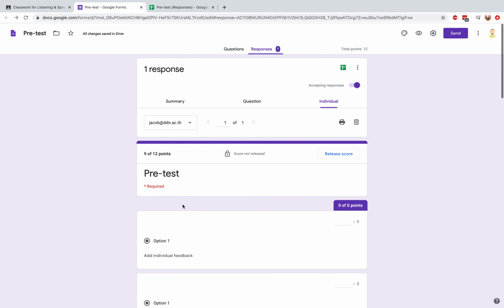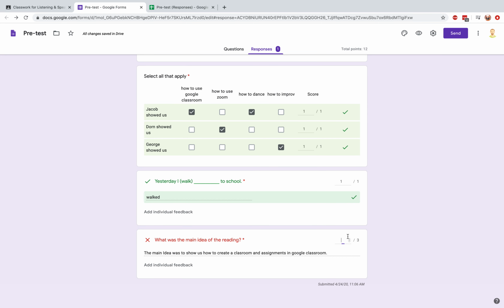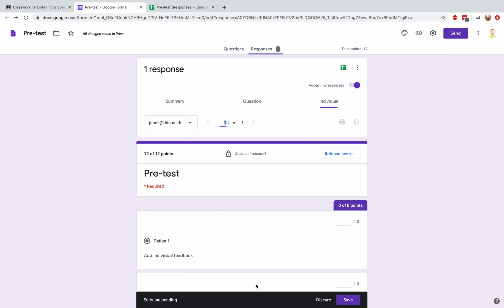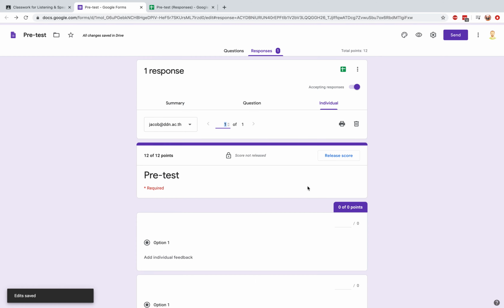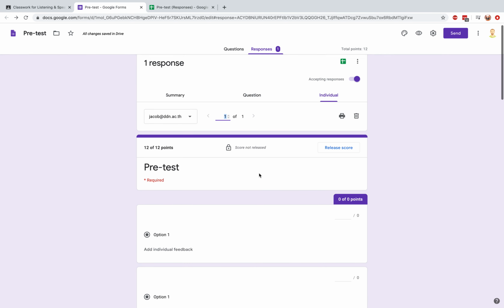Score not released. So I can click on his test, and those are worth 0 points. I can say, how many points was this worth? You did a great job. I'm going to give you 3, and I hit save. So it's a good thing it forced me to do that. Now when we come back to here, we can see 12 out of 12. This student got a perfect score, right?